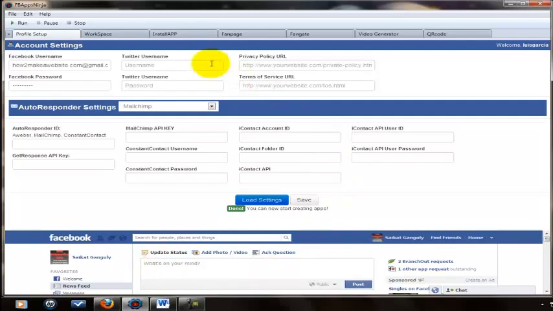Next, we're going to talk about these tabs that you see here, such as Install App, Fan Page, FanGate, Video Generator, and QR Code. But we're going to talk about these later on down the road. The next step we're going to be looking at is the workspace. The workspace tab is the tab that you click in order for you to access the back end of the software, the area in which you create the applications themselves.